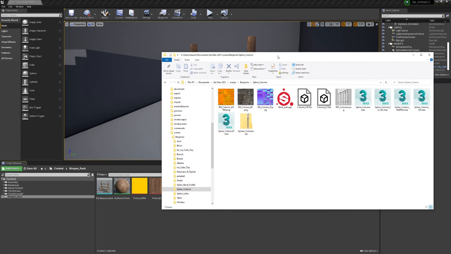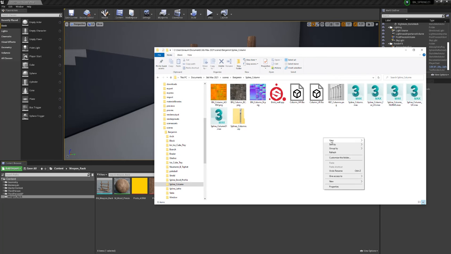So here is my folder with my column inside of it. And you can see that I have my textures, and I also have my substance file as well as my high poly and low poly. Now, if you remember, our column was uniquely unwrapped, so we don't need to worry about making a second set of light map UVs for it. The low poly as it is should work perfectly for us.